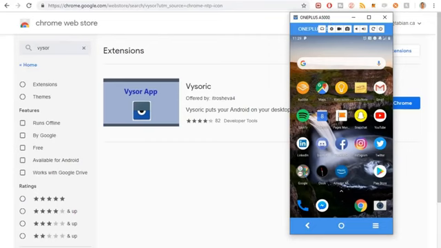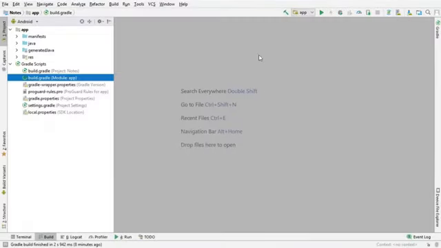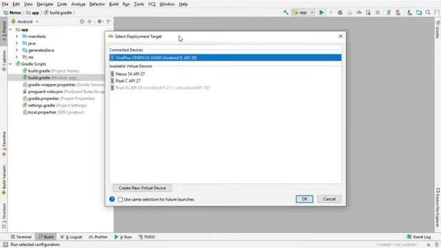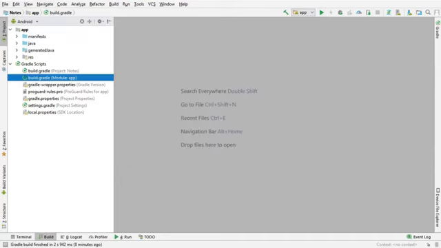So now, how do you enable something called developer mode on your phone? When you enable developer mode, what it does is, when I click this play button up here, it will allow Android Studio to detect your device and run apps on it. If I don't have developer mode enabled on my phone, this will not show up and you can't run apps on your phone. So how do I do that?